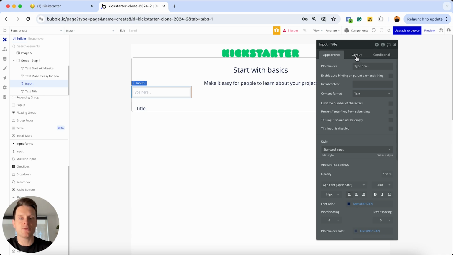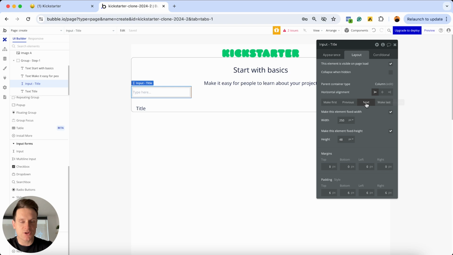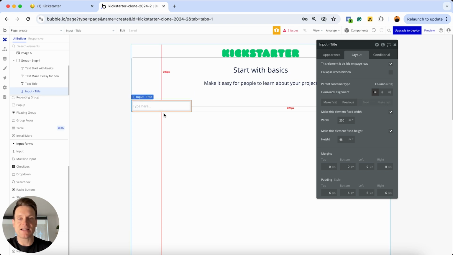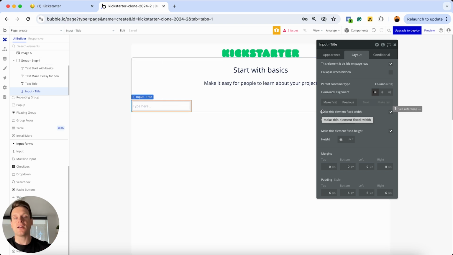Then I'm going to jump to my layout tab and I'm going to move this to the next position in my group. So that way it sits below its relevant heading. And then I'm going to make this fully responsive. So right now this is currently a fixed width of 250 pixels, which means it's going to be no larger or smaller than this exact width you see here. And that is not the experience we want. We want this to span a bit further out across my page.